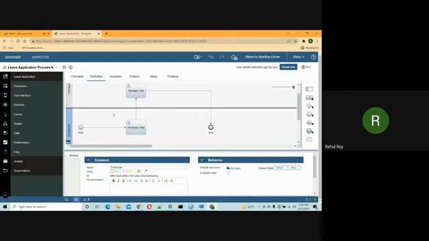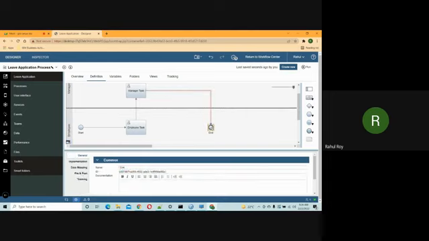Whatever activity is considered the first activity of the process, whichever lane you have placed that activity in, your start event also should be placed in the same lane. Again, these are best practices. If I don't follow them, there will not be any error, but still, these are the best practices. So we'll keep it in the manager lane.